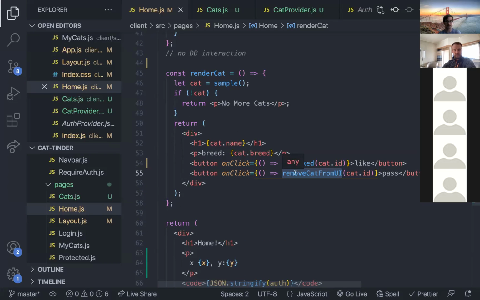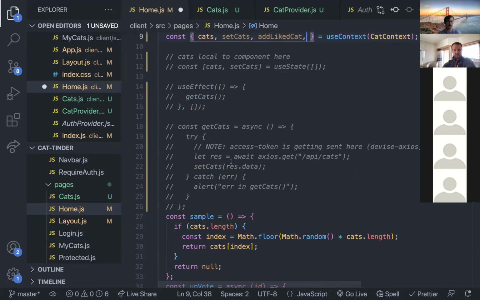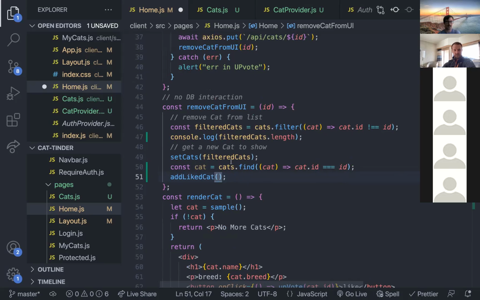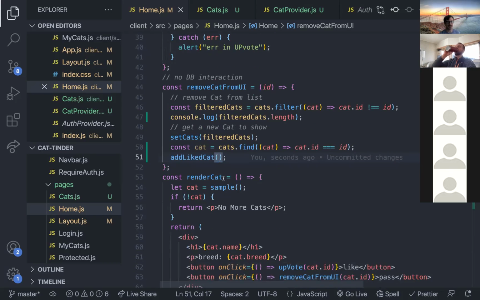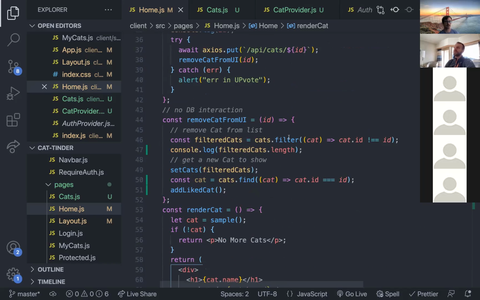It's going to screw up that function, the remove cat from UI. I'll just undo that, but it's definitely getting a little messy trying to mix and match this functionality. But yeah, this pass button is going to be broken now with what I just did. But that's okay.